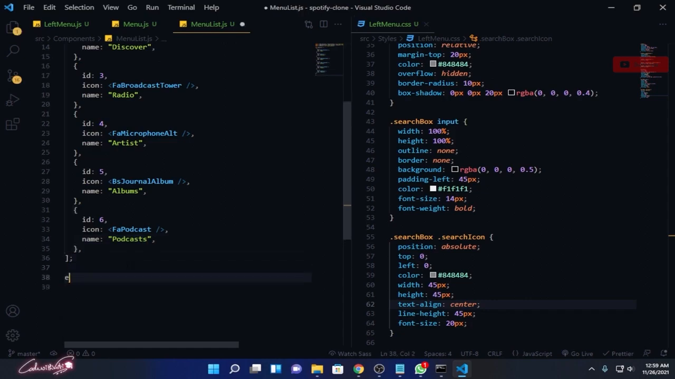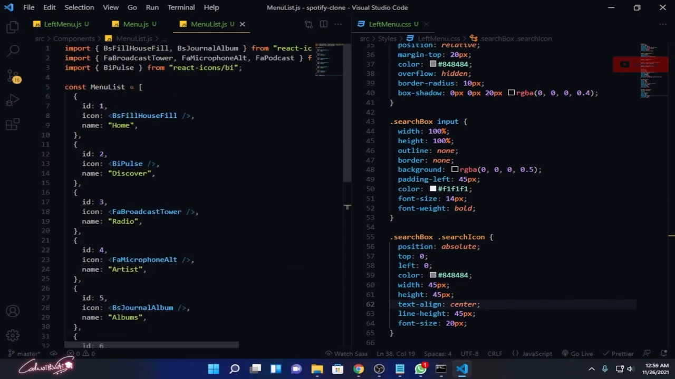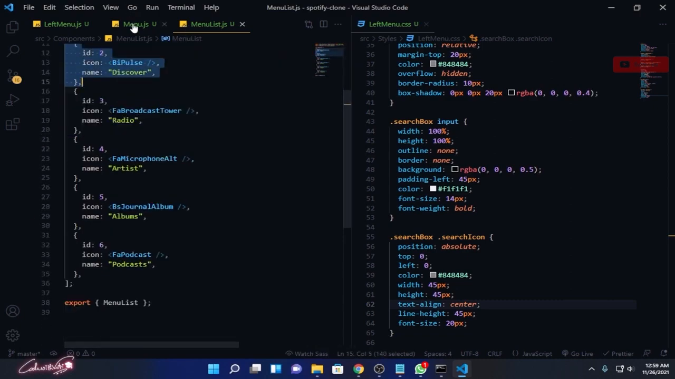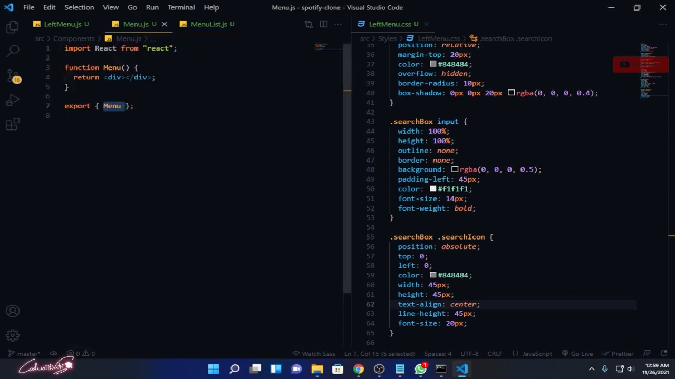So now we need to export these things. Let's say export menuList. So this will export the menu list so that we can loop through it to load all this information over here.